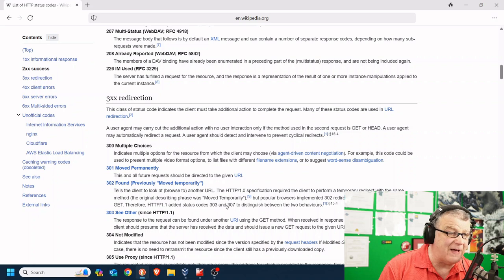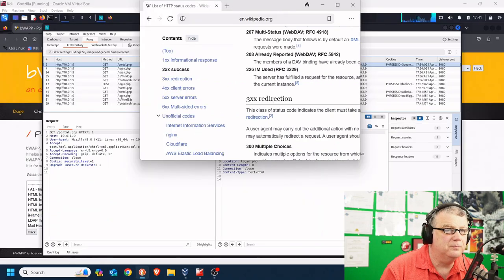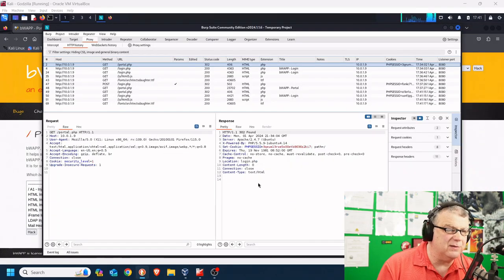302 is found, previously moved, tells the client to look at a browser, another URL. Maybe it moved around. I've been doing a lot of stuff with this. So it probably found it before and then maybe it moved or whatever, but it's a code. I'm not an HTML expert. What are some of the other things of importance?